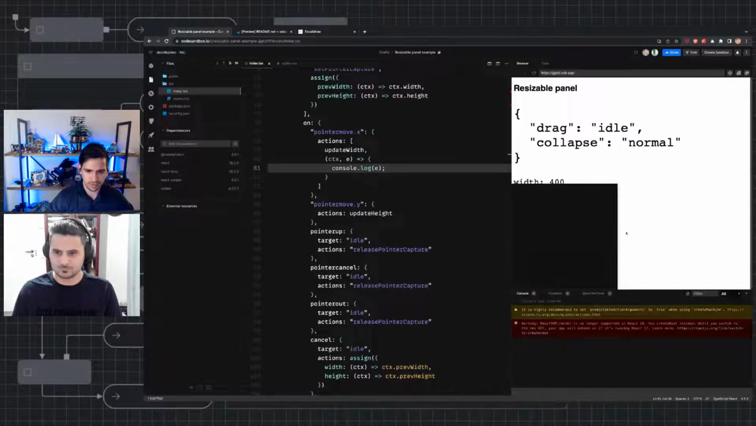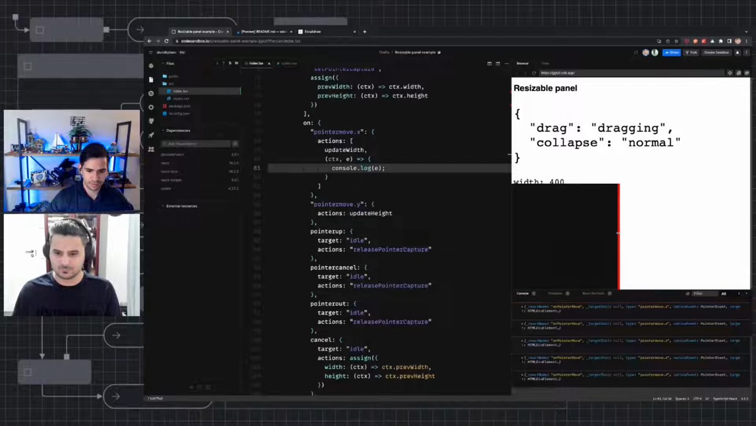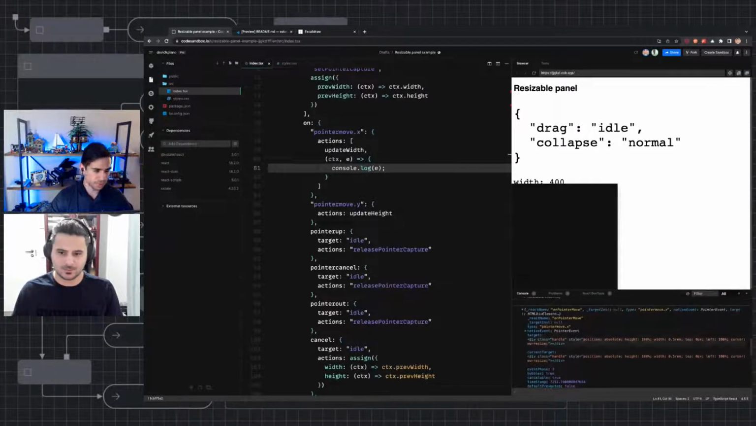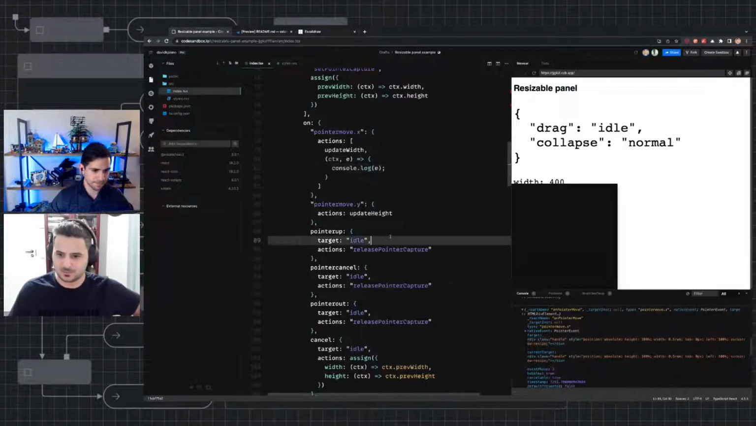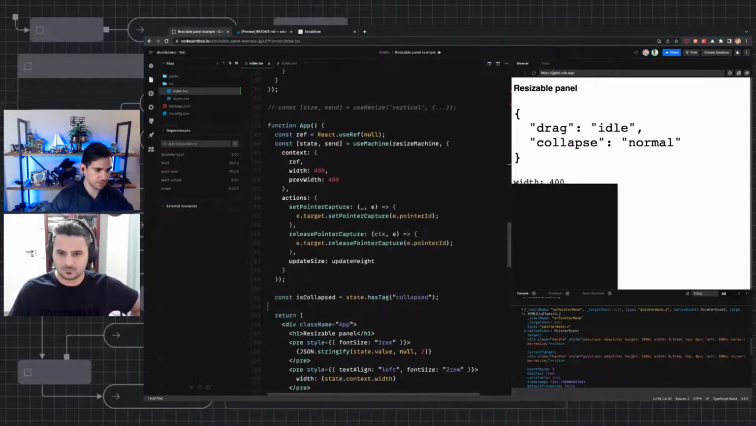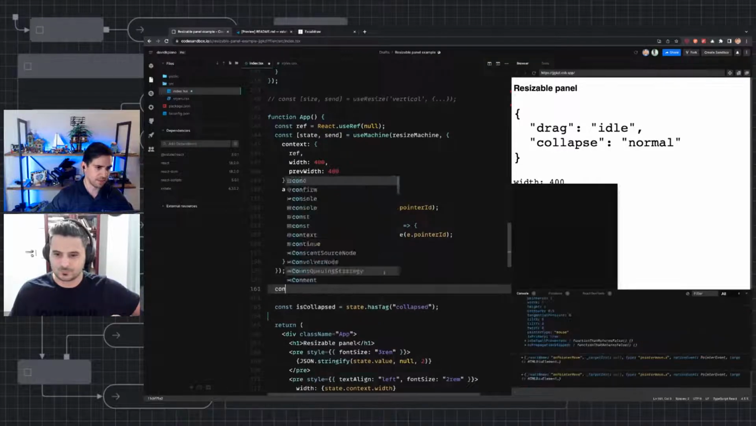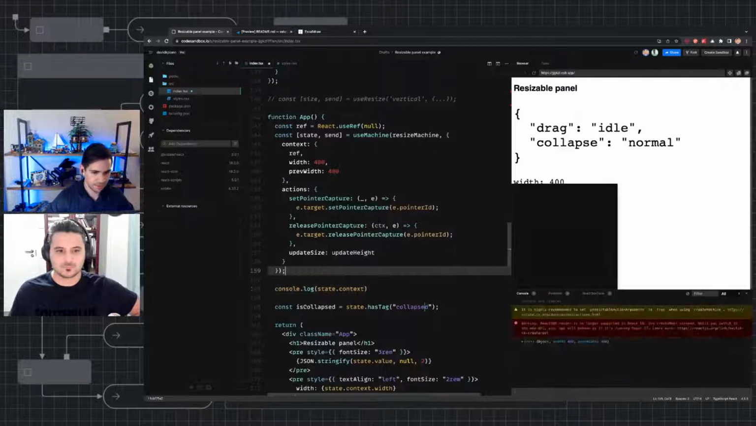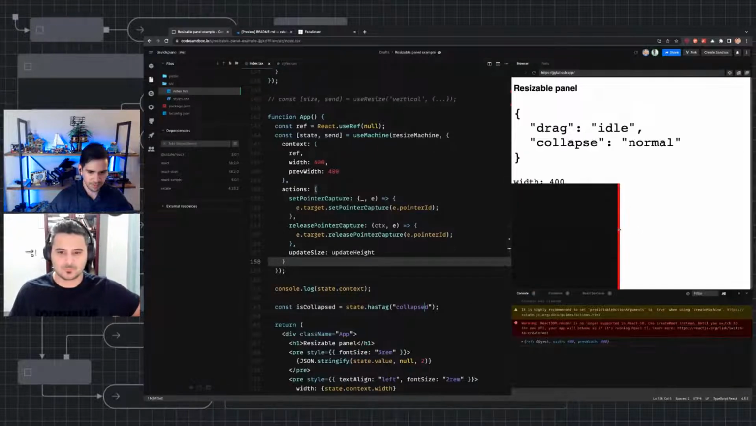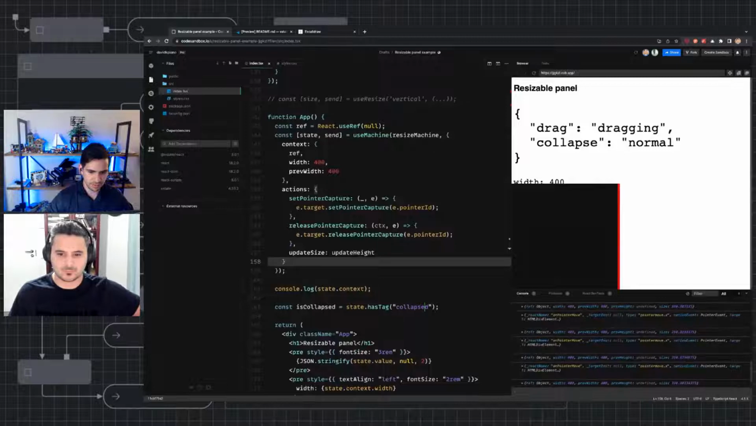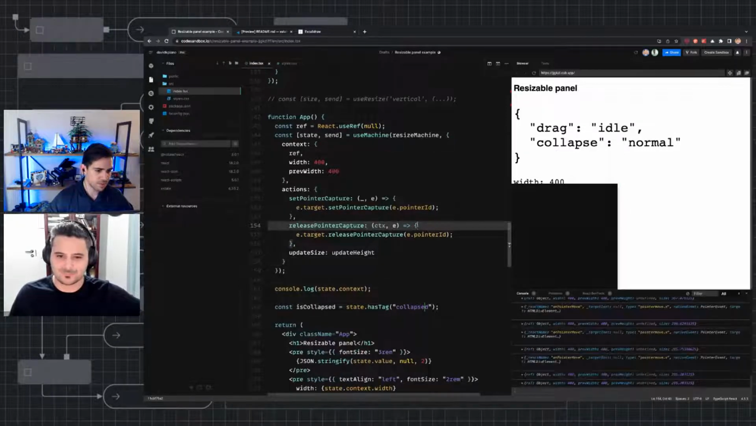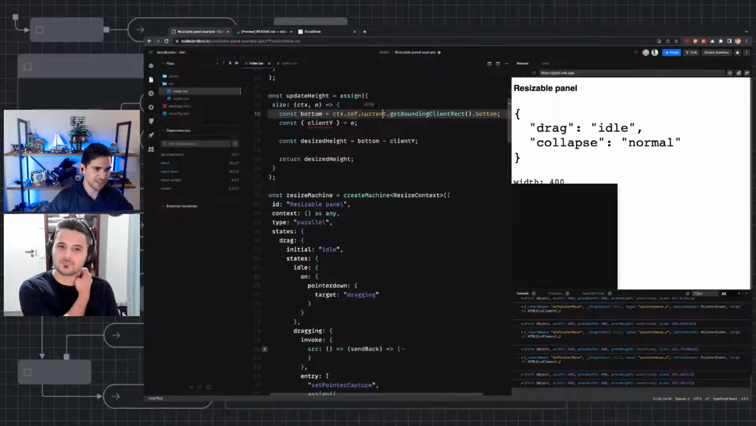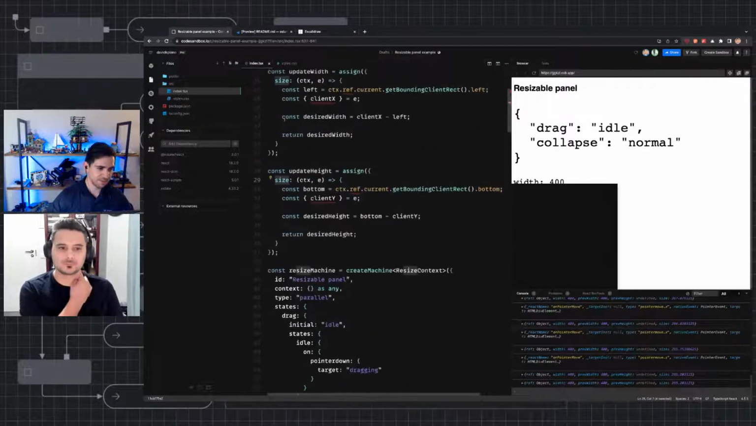Let's open the console. Okay, so we are getting this. But the type is pointer move. Yeah, that is correct. And so even easier, we could just console.log the state over here, or state.context, and see what's happening. Oh, you know what? We're still changing the size. Yeah, that's why. Okay. So this is why types are helpful.